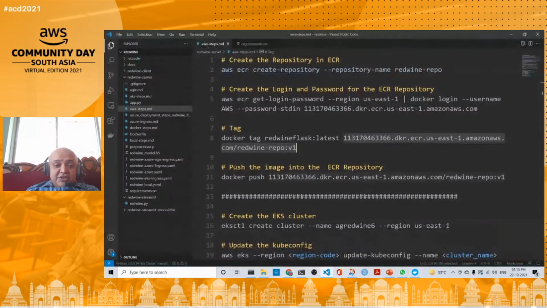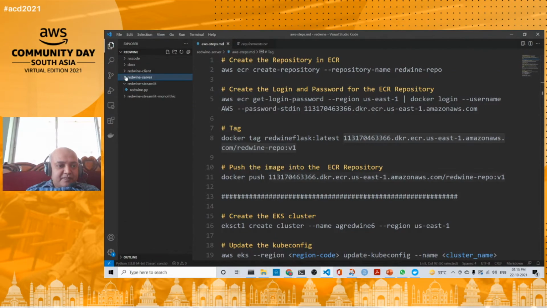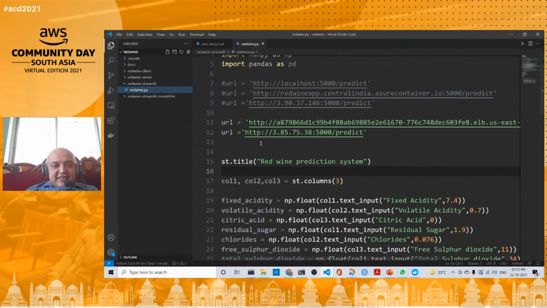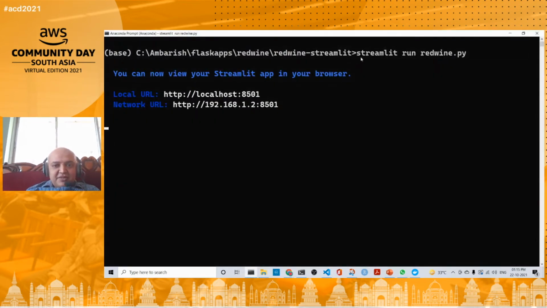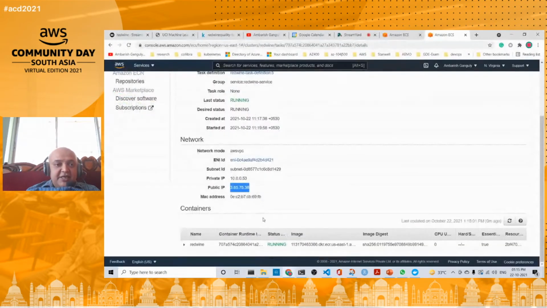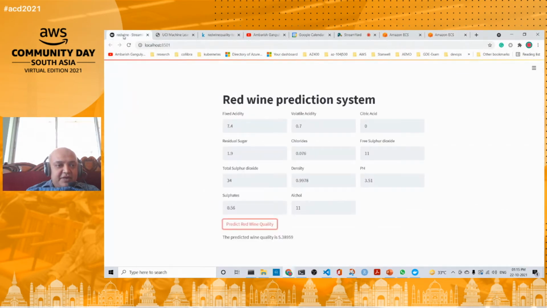So what is the Streamlit UI? I will go here, and I have created one UI which is a Streamlit UI, and there in the URL I have pushed the one that I have shown, 3.85.75.38 colon and predict. I am running it here with streamlit run redwine.py, and it is running on my 8501 port. I was telling you that there are so many inputs, and what we are going to do is predict the wine quality.